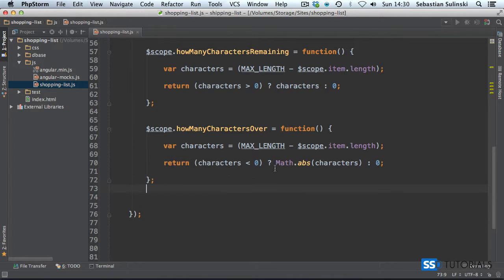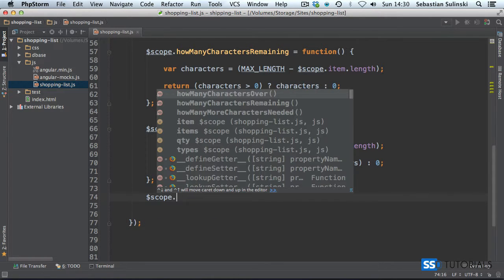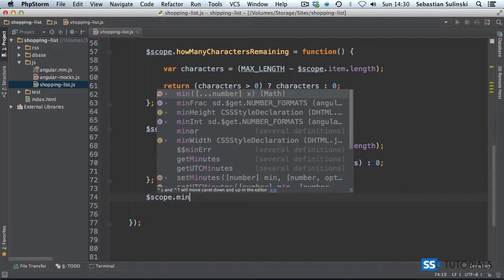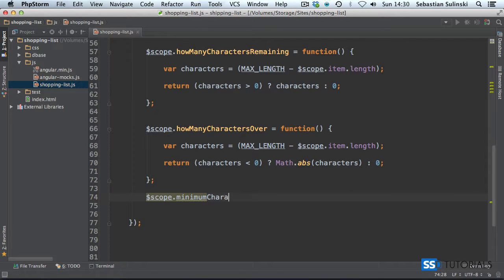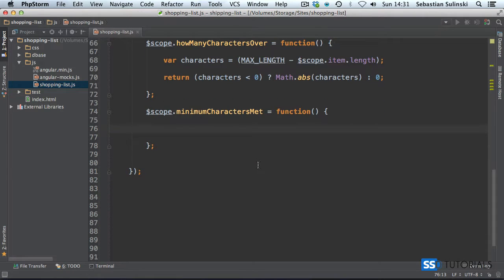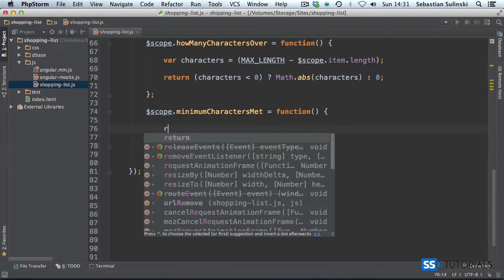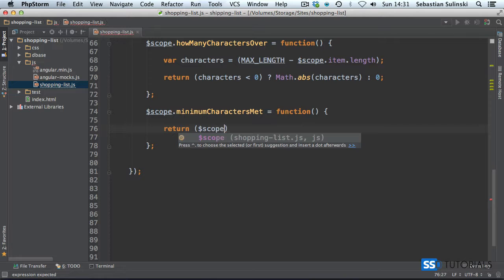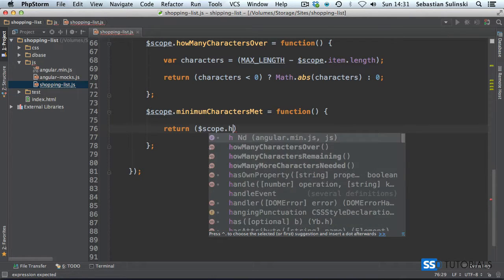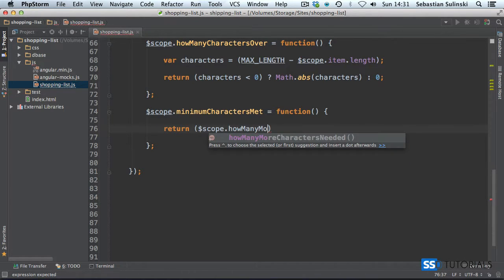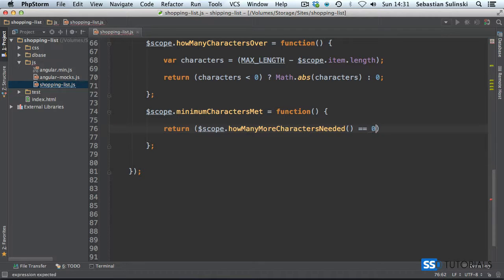Okay, next method, again, scope dot minimumCharactersMet equals function. We are checking if the minimum characters have been entered onto our text field. I'm just going to scroll up a little bit. And what we're going to do here is return, and we use our scope and the method we've defined earlier, how many more characters needed. And if it equals 0, then it's going to be true. Otherwise, it's going to return false. So that's all we need to return here.